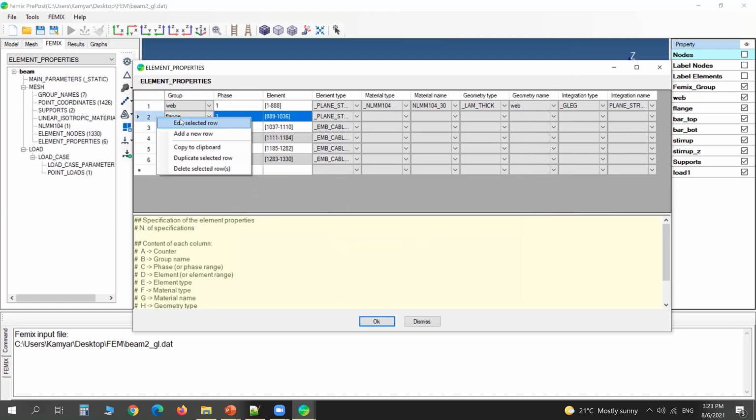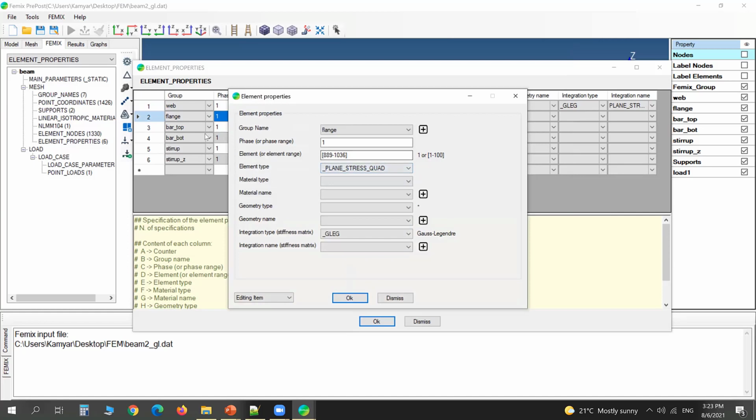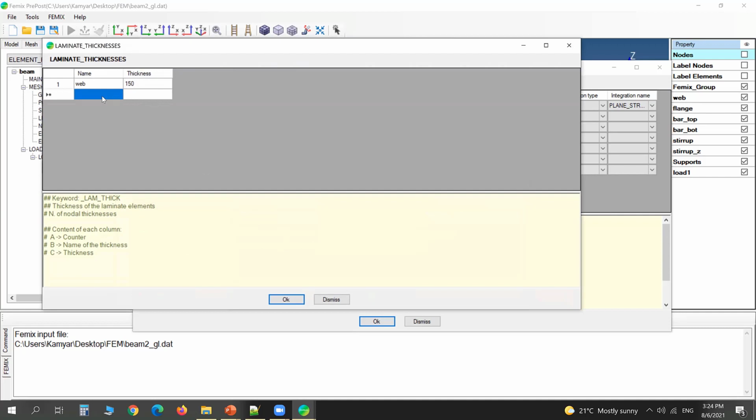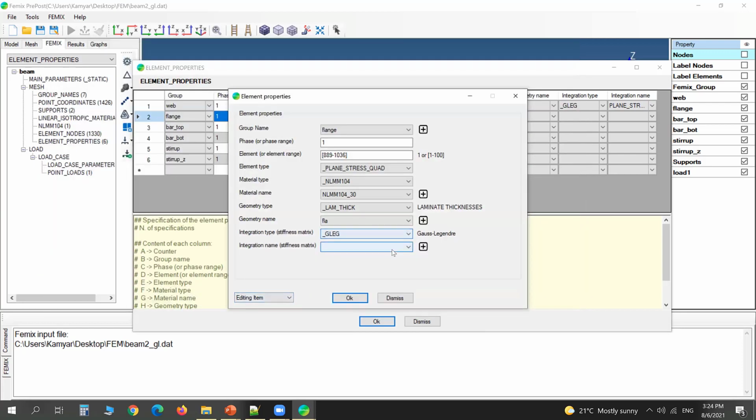We need to do the same procedure for all types of material and the groups which already exist here. But it will be faster when we define one. We can use some properties in the next items. This is plane stress, material is 104, but the thickness is different. I didn't define it here. I can just define it in the table. The flange is 400, and I already defined integration in the previous step.